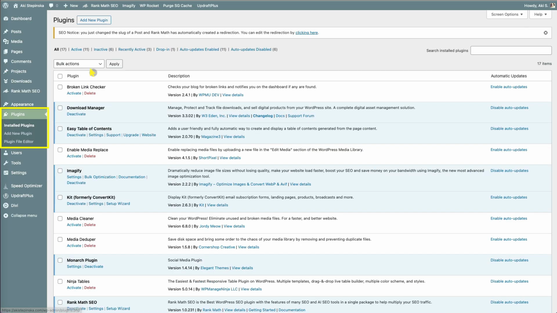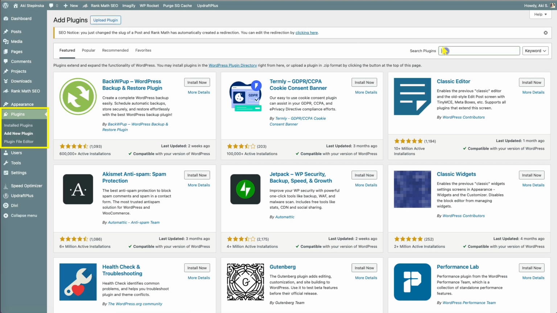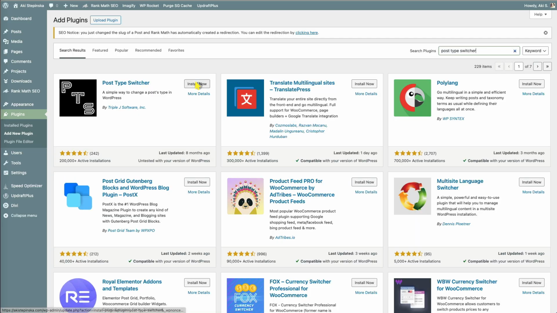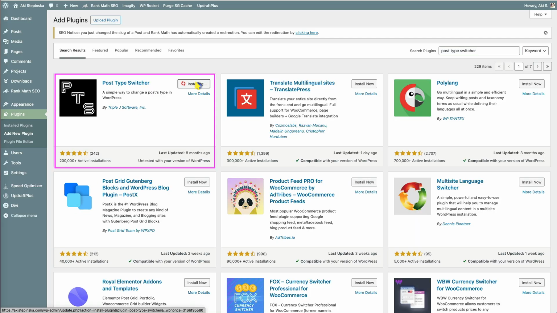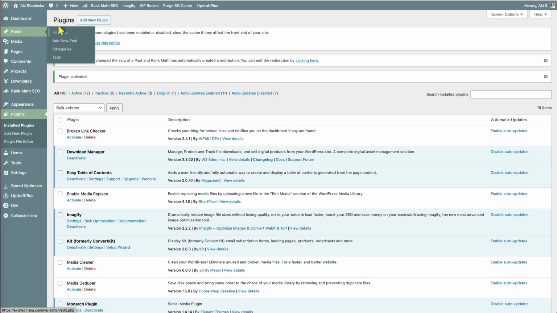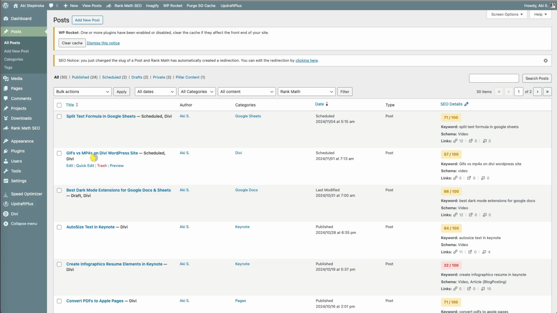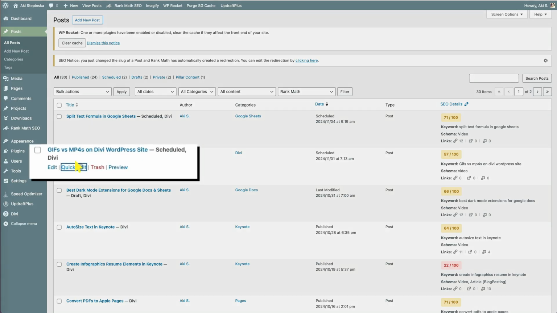To quickly convert a post to a project, go to Plugins and search for a Post Type Switcher plugin. Install the plugin and activate it. Now go back to your post list and choose Quick Edit on the post you want to convert.